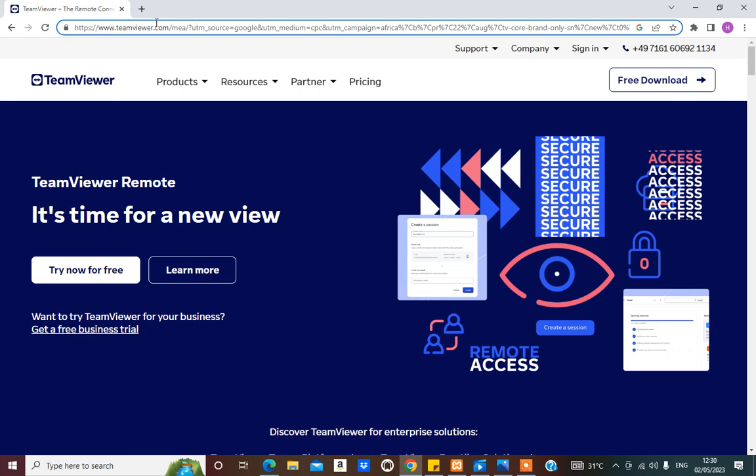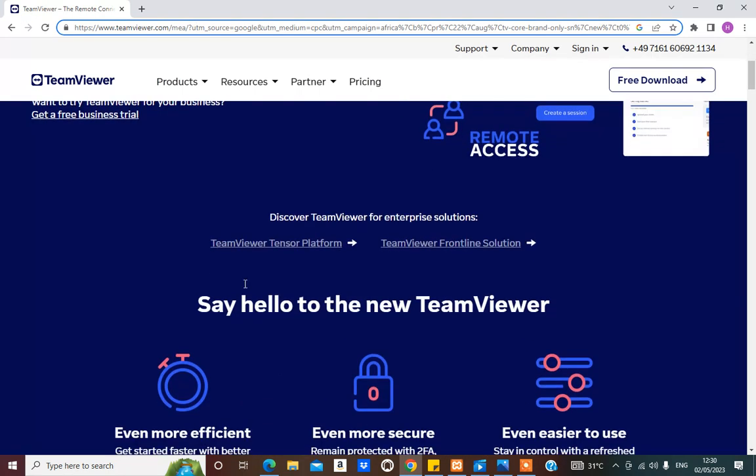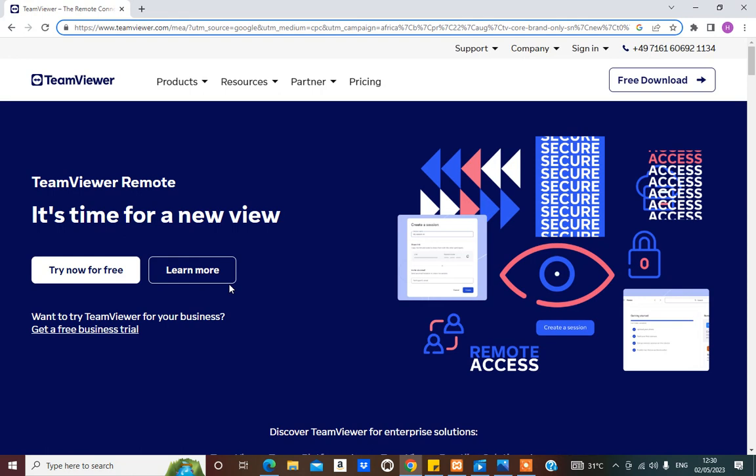TeamViewer is a remote software that can be used to access a PC remotely, either to render a support or troubleshoot or to render a training remotely without necessarily needing to be physically present. But before we delve into the usage of this software, what is the benefit of this TeamViewer?